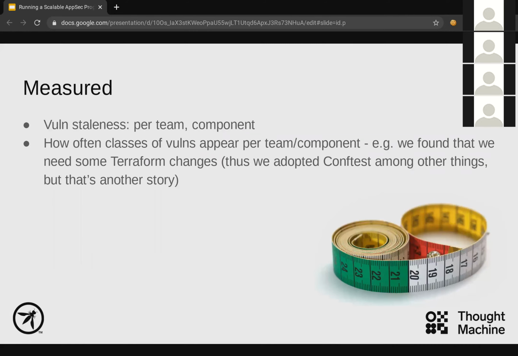What did we measure? We measured normal vulnerability process stuff, pretty much average time for a vulnerability being in development, and outliers. So what's the staleness of vulnerabilities per team and component? Which teams are likely to have trouble fixing things, and also how often classes of vulnerabilities appear per team or component. So for example, we found that we would get a lot of value if we introduce some Terraform changes, right? Because we wanted to know where are technological gaps, which technologies we need to master. And Terraform, for example, was one of them, which brought us to vulnerability management level 1, have a vulnerability management process.